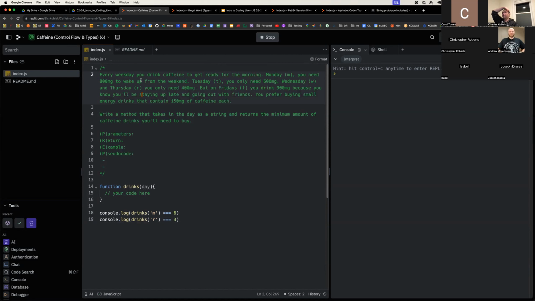You prefer buying small energy drinks that contain 150 milligrams of caffeine each. Write a method that takes in the day as a string and returns the minimum amount of caffeine drinks you'll need to buy. So we're not looking for fractions. It's got to be a whole number, and it's the minimum. On a day where there's 400 and we buy them in 150 milligram units, we would need to buy 3 cans. So we'll go over a little bit, but we want that whole integer.